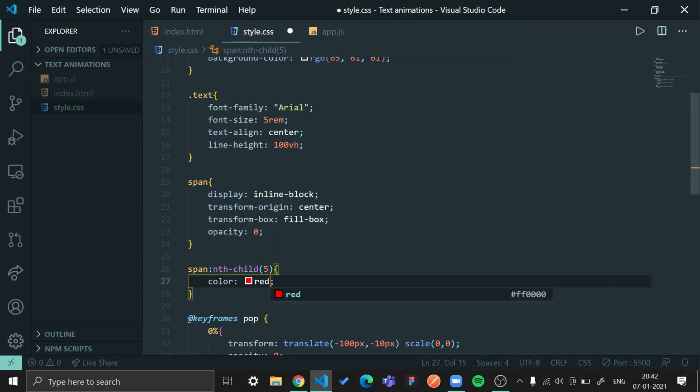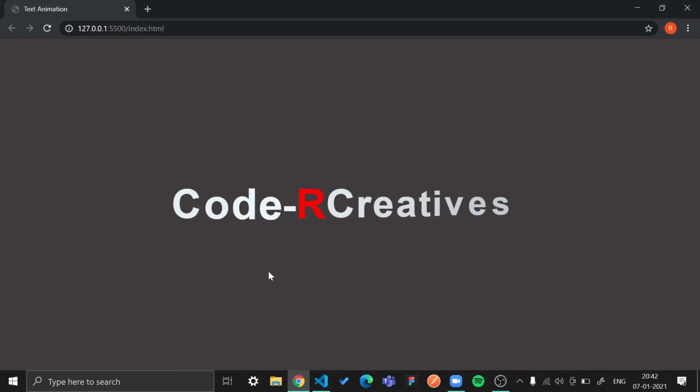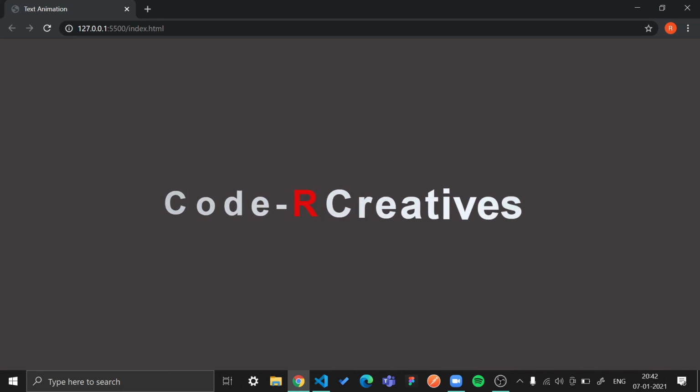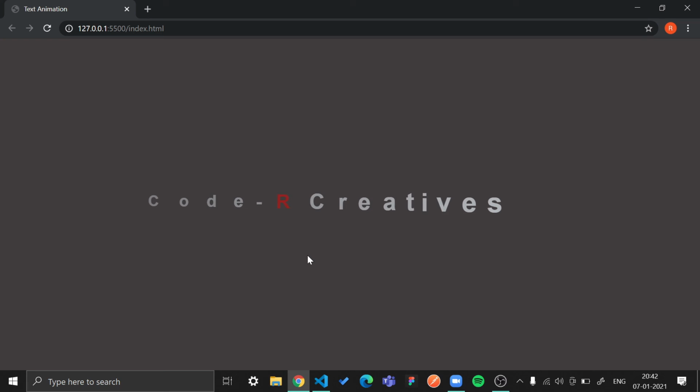So let us make this dark red. Okay, now let us keep this red only. So now this R, okay, this was here. It is the 6th element, not 5th. So you can see that we have this red individual color using nth-child.